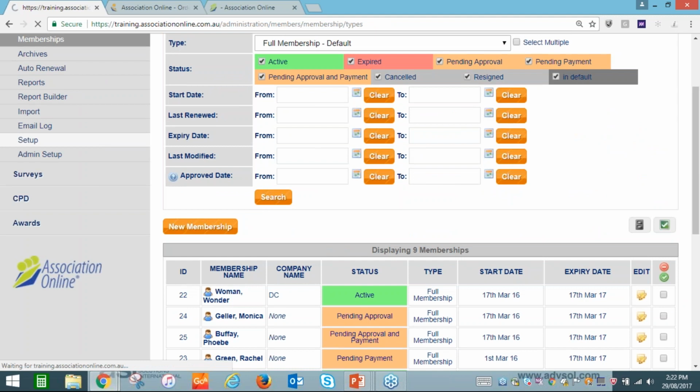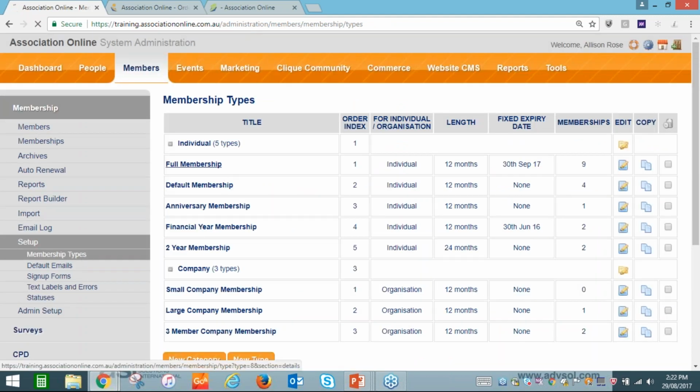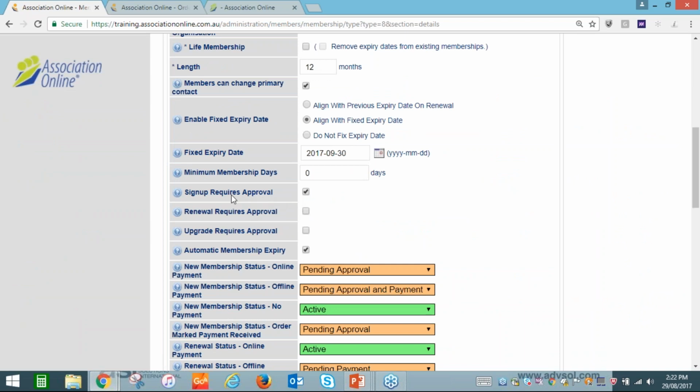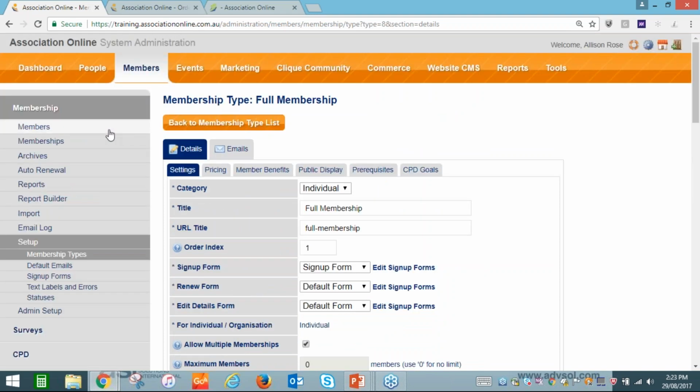Okay, so in order for the approval option to display in a membership, you do have to go into the membership type. So I am covering a little bit about settings here, but they relate. In this section where it says sign up requires approval, renewal requires approval, or upgrade requires approval, if any of those are ticked, then the approval option will display. The approval fields will display for you. In this case, we did have sign up requires approval. So we can go to our memberships list now.